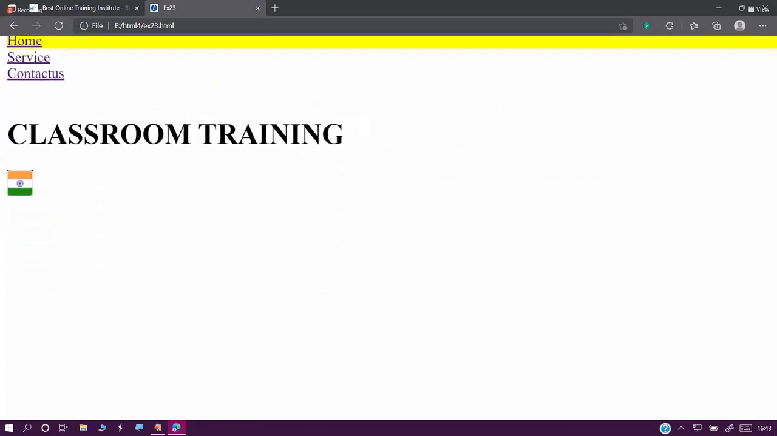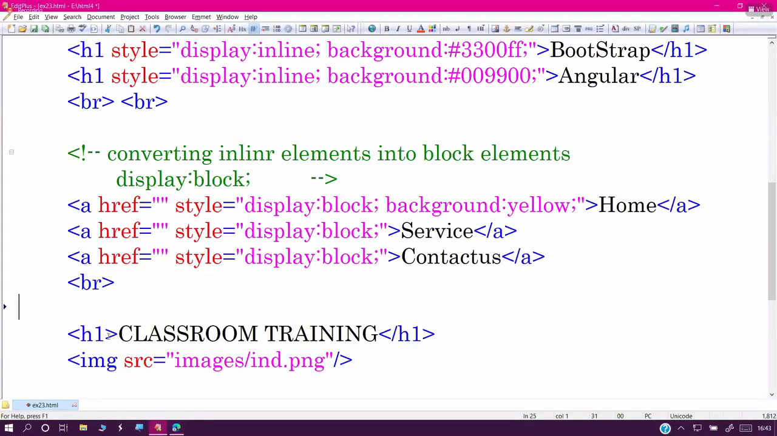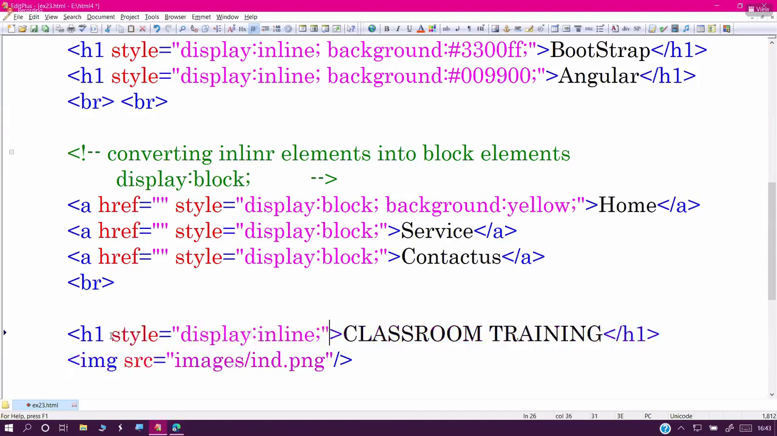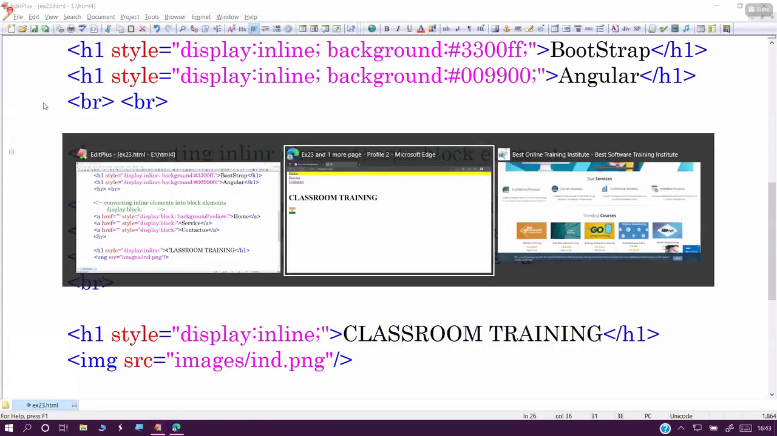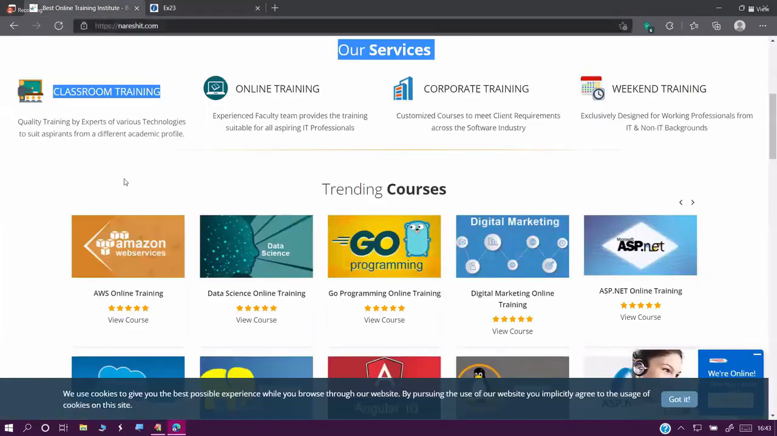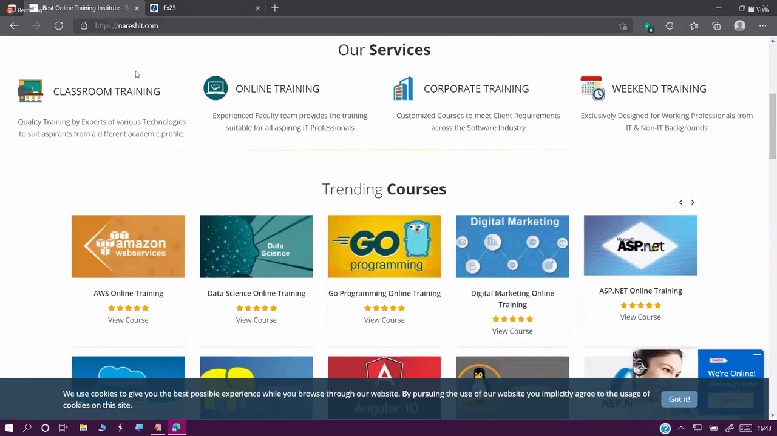The image is on a separate line and the heading is on a separate line. So we want to change this appearance. So display inline for heading. The image is already inline, so display inline. And these are all designed like that only. Picture, heading, picture, heading, picture, heading.